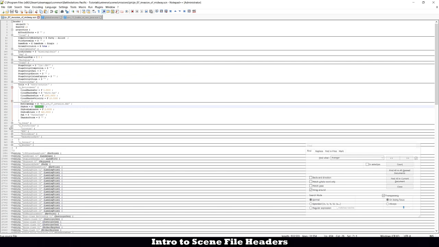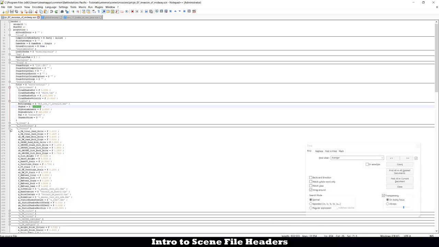Post-process is basically just HDR, motion blur, and how the ocean looks underwater, and what tint of color the mission is. If you have a sunset map, then you might want to change this to a little bit of a purplish color right here. Then we have terrain right here.